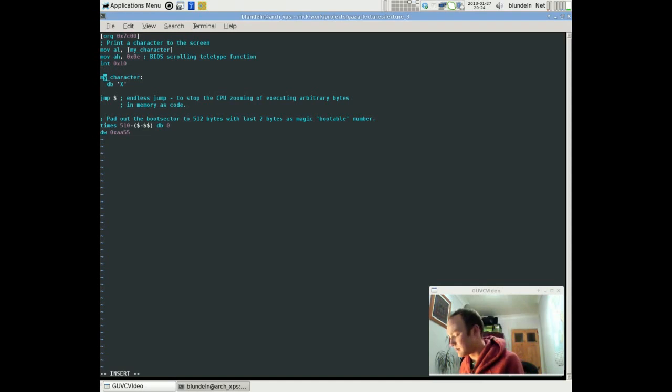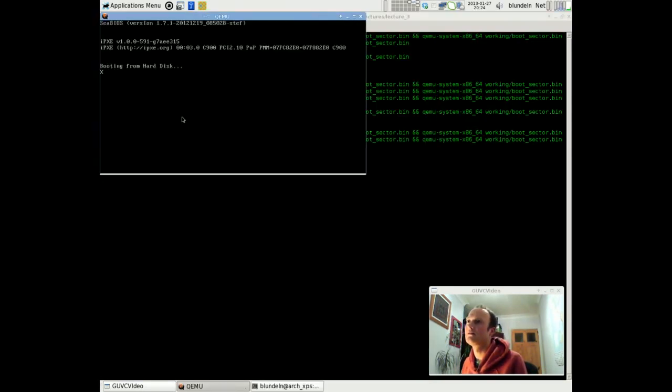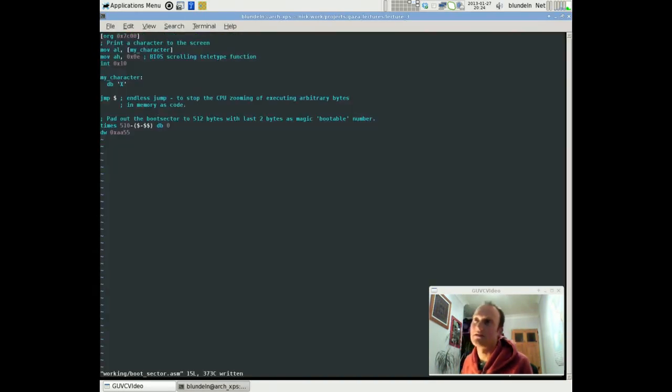Okay. So if I now run this code, there's our X. And that X could be somewhere else in memory, so it's useful to do things like this.